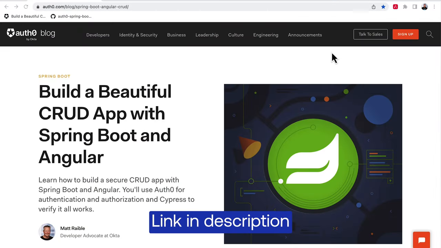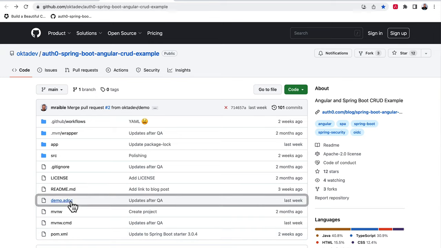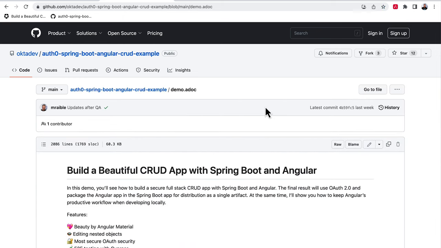So this screencast is based off a blog post that I wrote called Build a Beautiful CRUD App with Spring Boot and Angular. And as part of that, if you scroll down to the bottom, you will see there's a GitHub repo. That GitHub repo is at oktadev, auth0-spring-boot-angular-crud-example. And in there, I have a demo.adoc. So this is the script I will use to create this screencast. And if you'd like, you can use it as well to follow along.